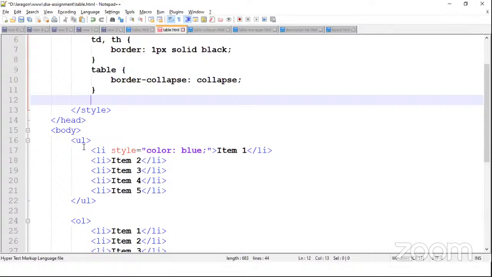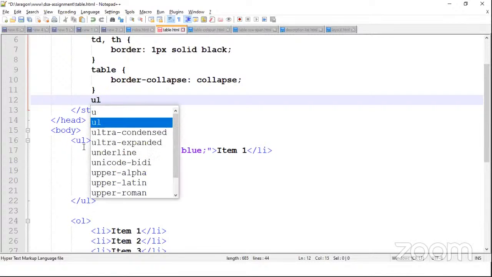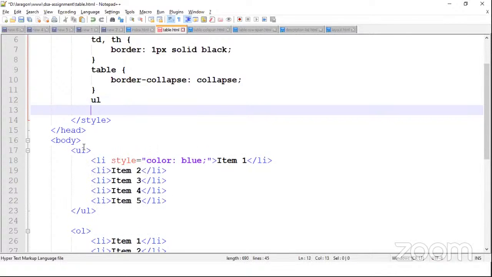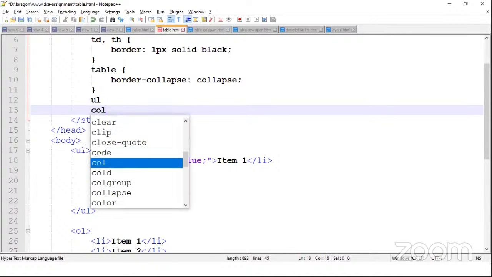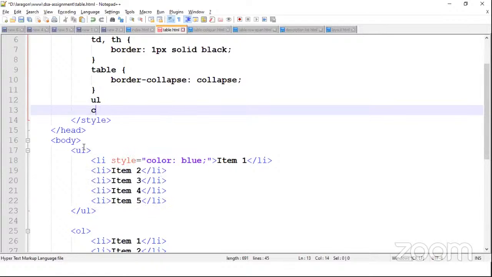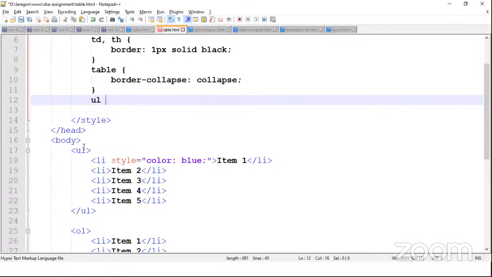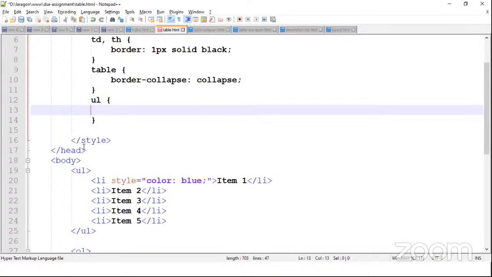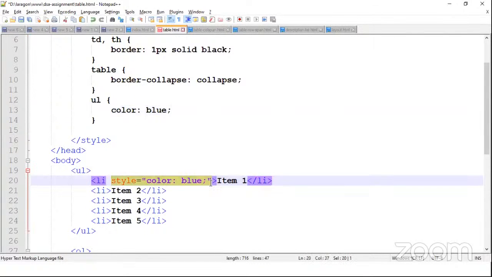So what should I type over here? UL. UL, okay. And then enter. Enter, okay. And then color. Sorry, we have to open the parentheses like above, right? Open the parentheses. Okay, yes, good. Okay, and then put color. Put color. Okay. Yes. And then define the color. Okay, and just type blue. Okay, so I just remove it over here.